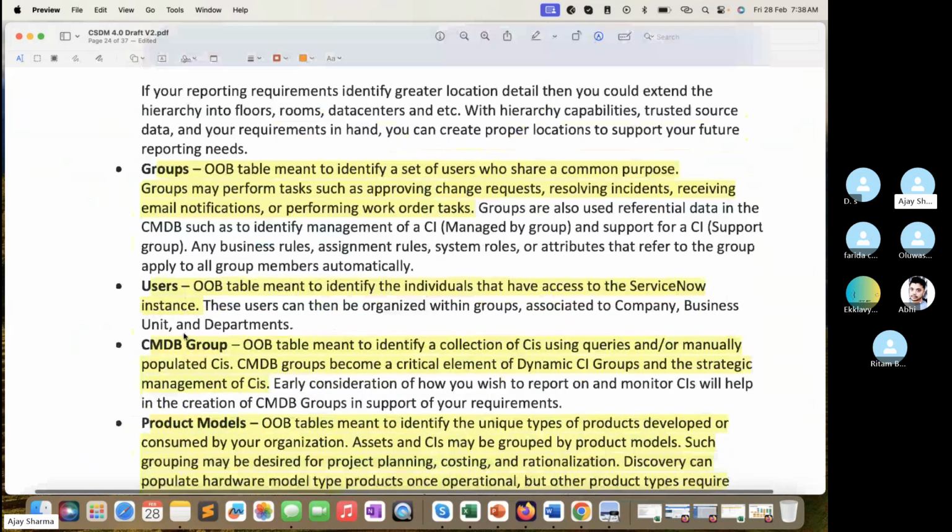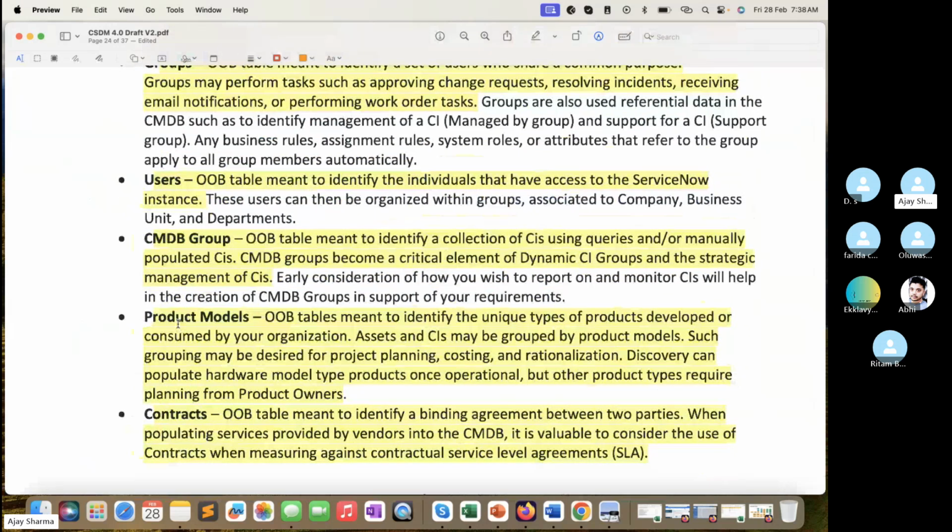Then groups, users, CMDB groups, product models, we have to define that particular manual data, how and where. Now a little analysis comes into the picture. We have to see where the data is coming from: it's coming from integrations, or it is going to be updated manually. If it is going to be updated manually, we have to design a process, so it comes through an approval process, or it comes through a catalog.